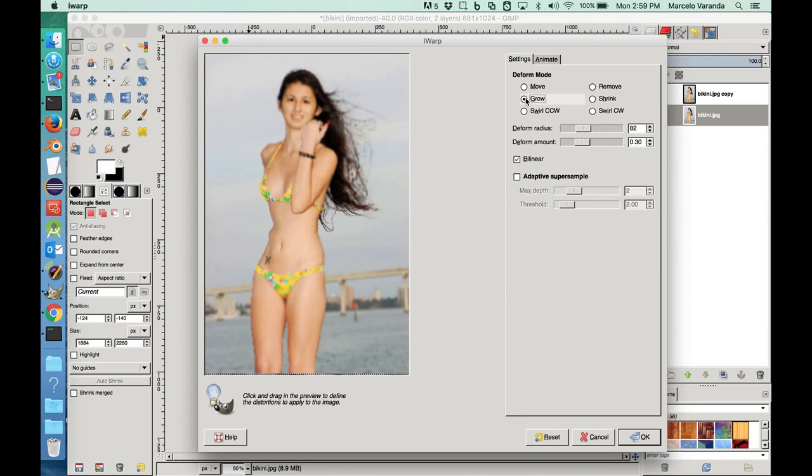You can grow parts and you can shrink other parts, and whatever is listed here you can do. Remove, I'm not sure, I never used this before. I think it removed the effect. Okay, that's great.